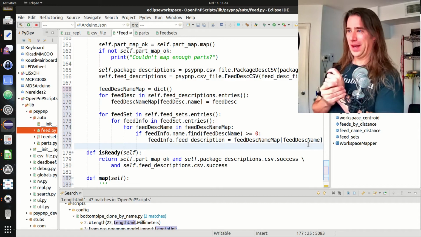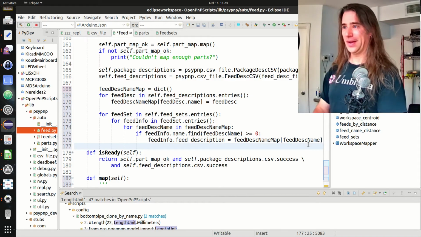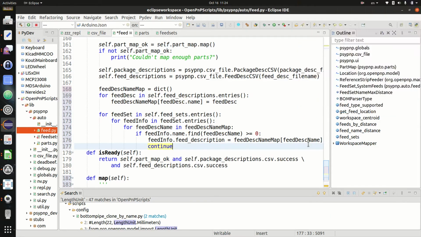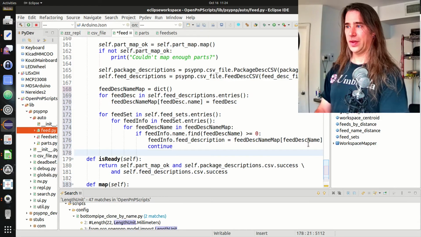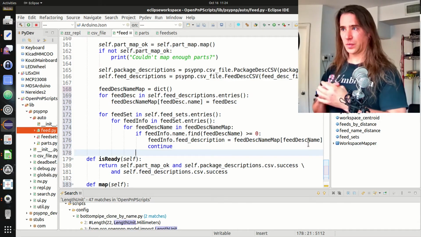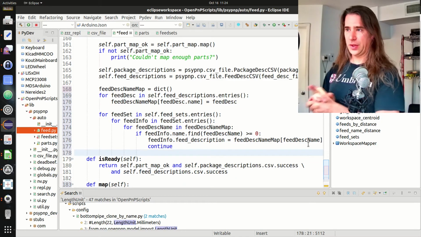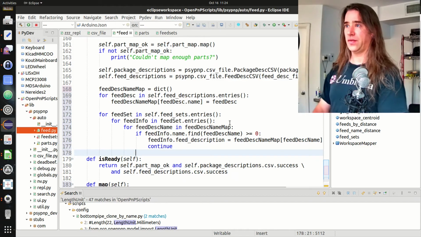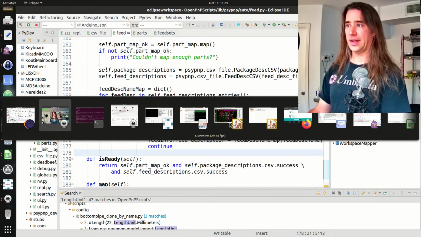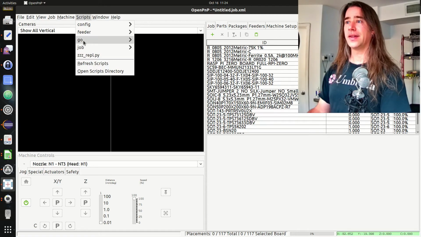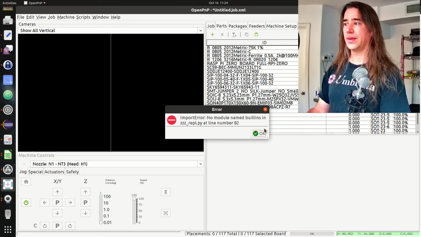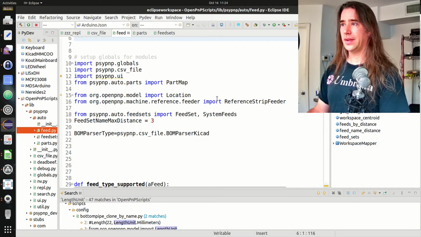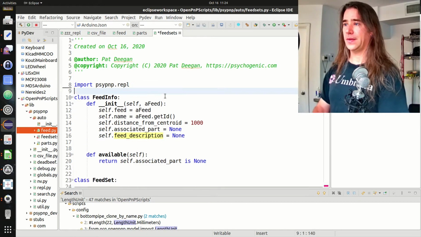Okay. No, I still don't know how to break out of here. Okay. Voila. Okay, so we should have mapped a feed info description, whatever, to each of these feeds. So let's just verify that that actually works, like these. Ooh, oh man, Eclipse, PyDev, whoever's doing this, please stop. So annoying.